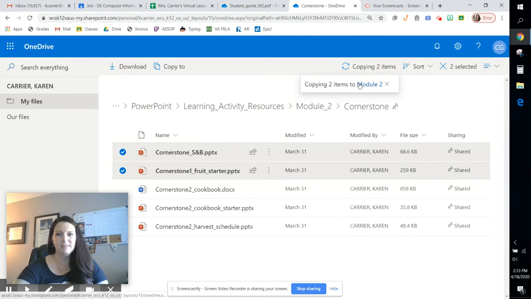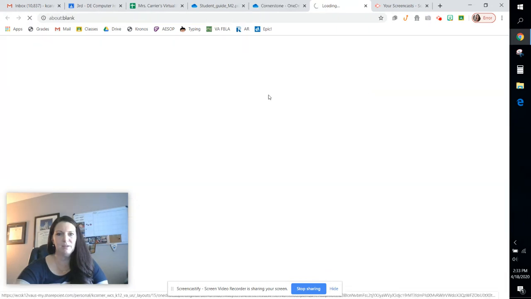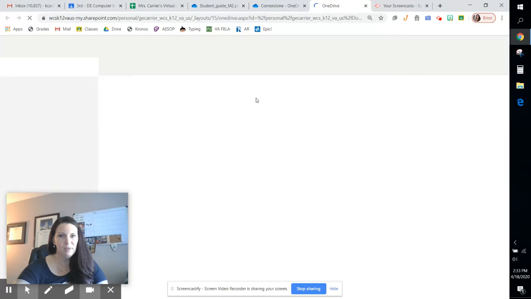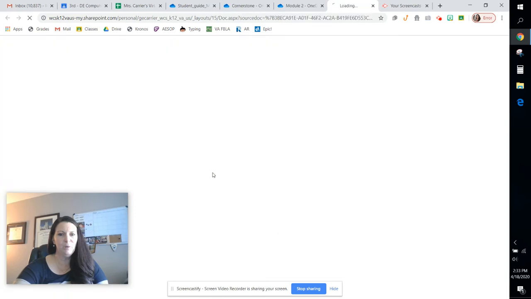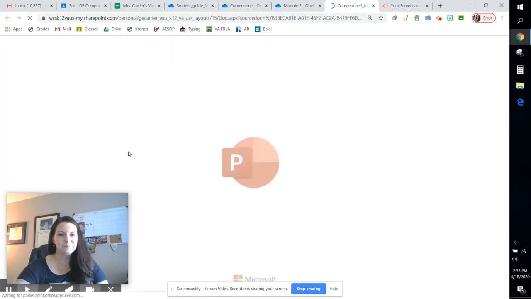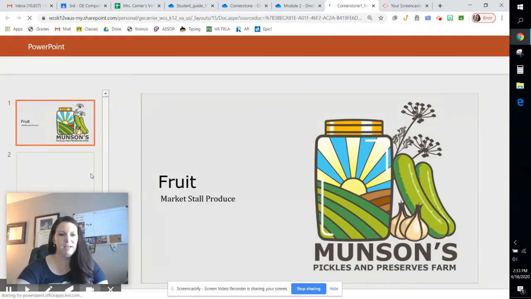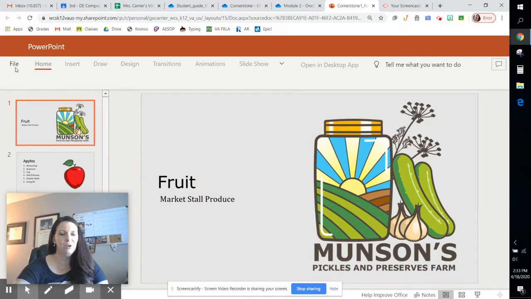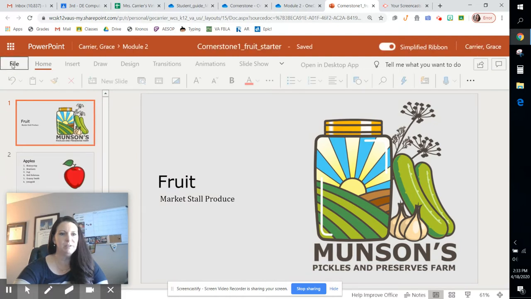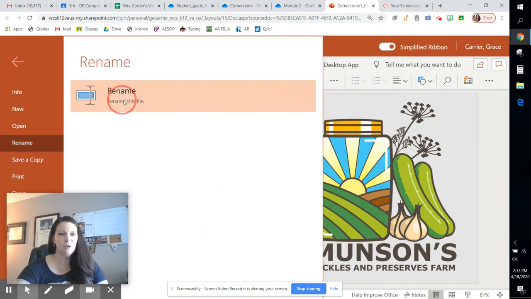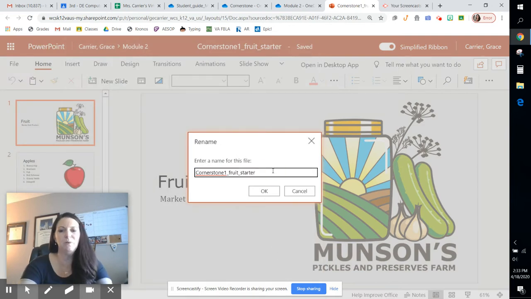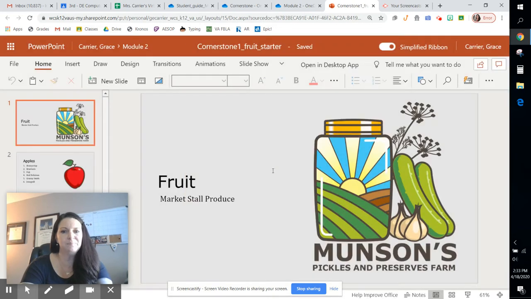So now it says copying items to Module 2, so we can click Module 2, and we'll be able to find those files here. We're going to go ahead and open up the Fruit Starter file. This is the one we're going to be editing. The first step you want to do is File and rename this so that we know it's yours. So we're going to click rename, and then when it pops up, you'll just erase the starter name and add your name on the end.